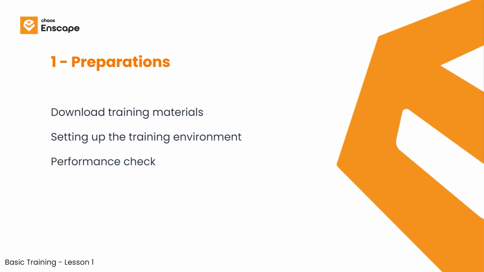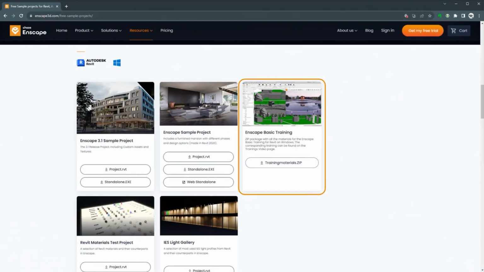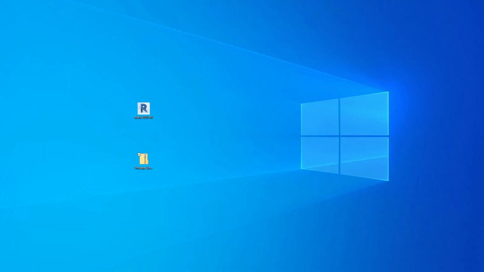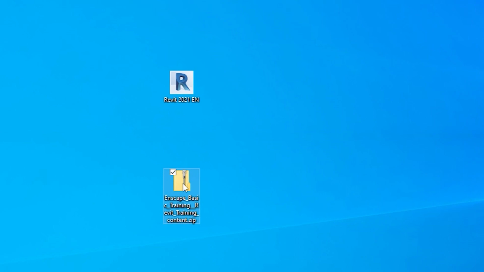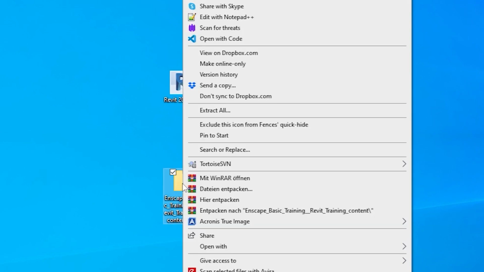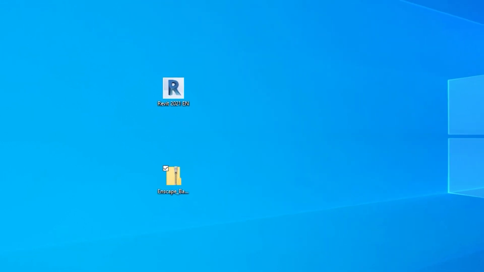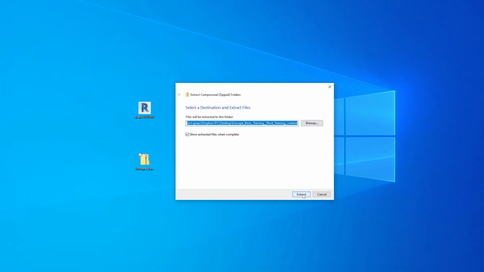You can download the training content, including the sample model, following the link provided in the description below or on the Enscape sample projects page. All the textures and materials are included in the sample training content. So in the training content that you'll find under the link provided, you can find a zip file that contains all the textures and additional content that is necessary for this particular lesson. Unzip this file into any folder you want.